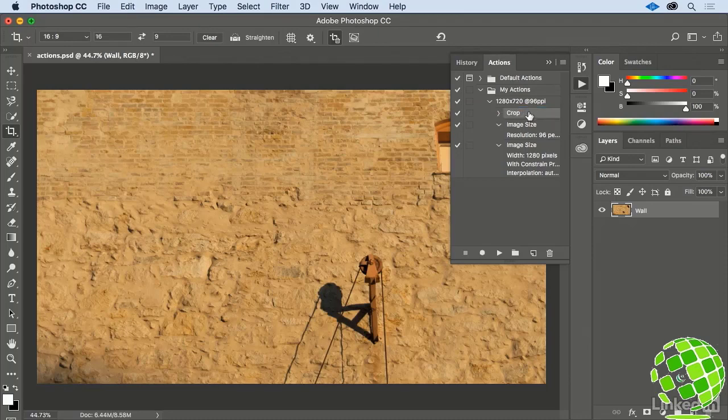Now, every image will likely need to be cropped differently, so check the box that's to the left of that step, and Photoshop will temporarily pause the action so you can make your own precise crop.